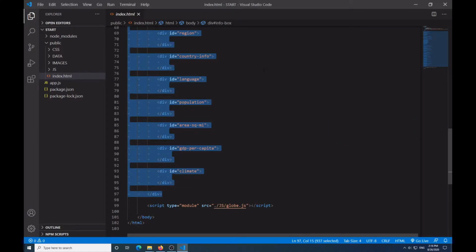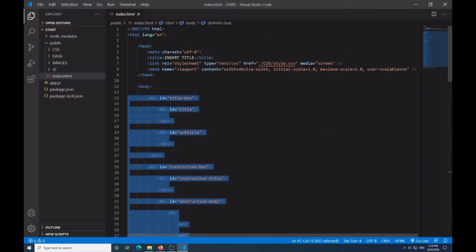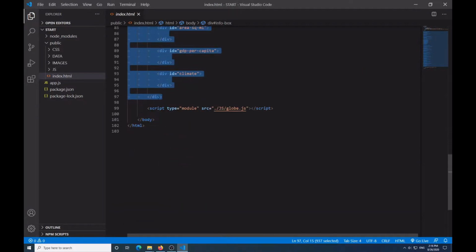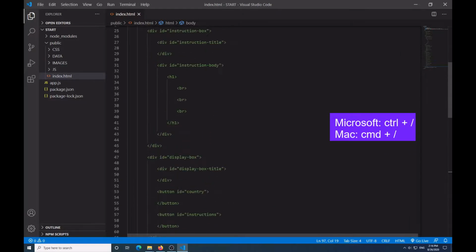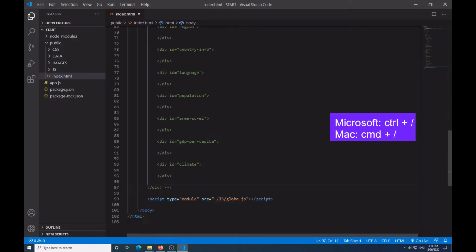So just highlight from the ID title box all the way down to the last div before the script and press Command and then /. This will let Visual Studio know to comment out the blocked code.